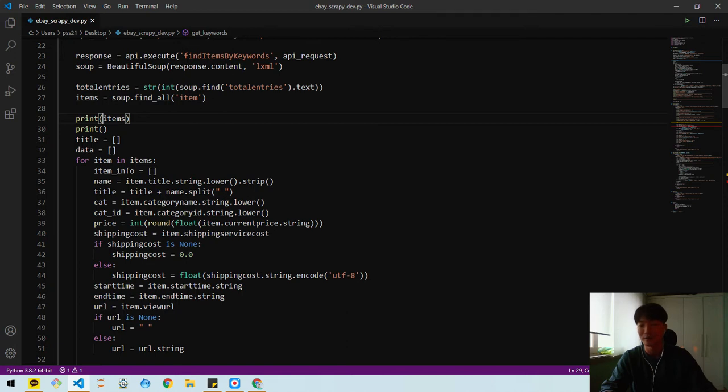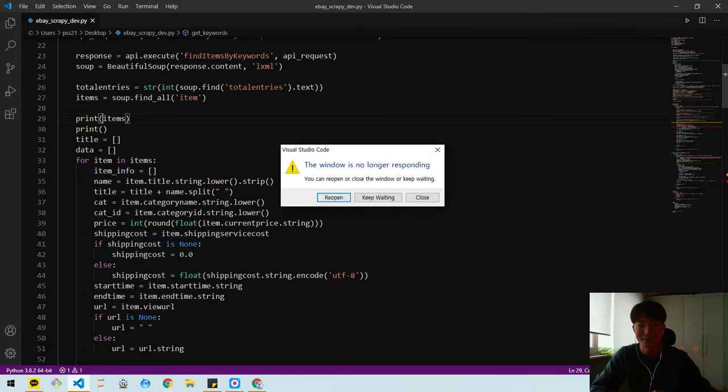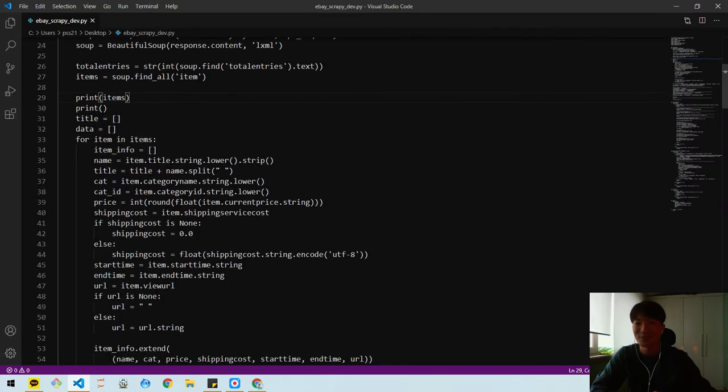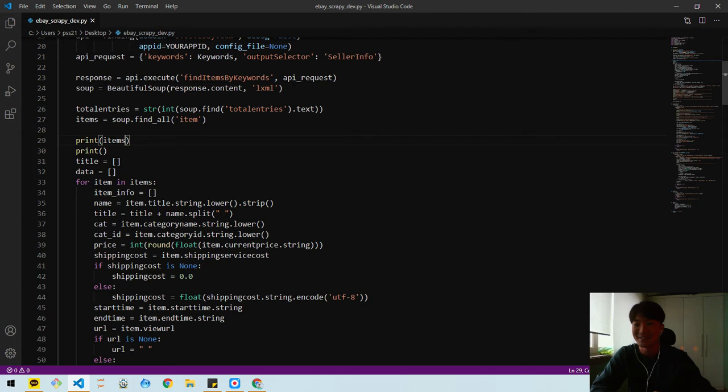I think my laptop is too slow, so it takes time. But let's say, yeah, we can see here first for the items, the item that we got here. Oh, it takes too long. Hold on a second. Okay, so let me delete this dangerous thing.